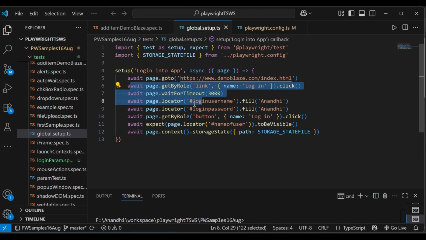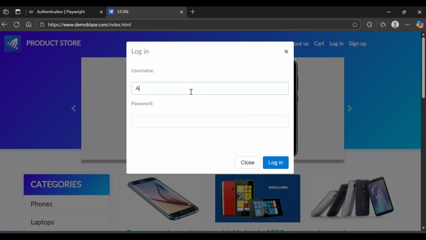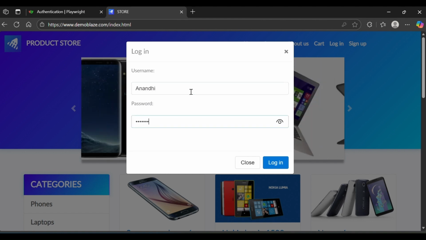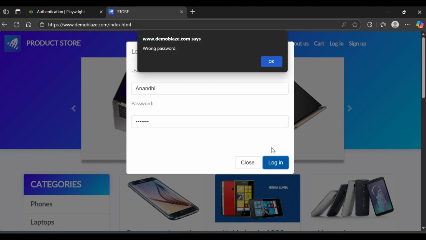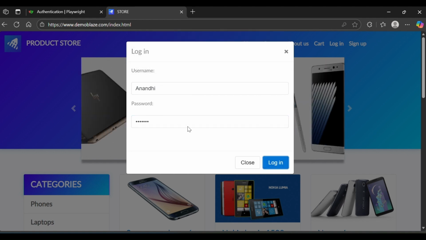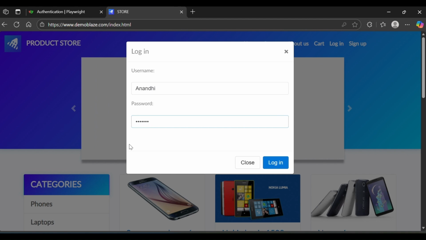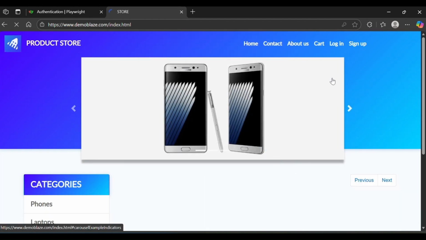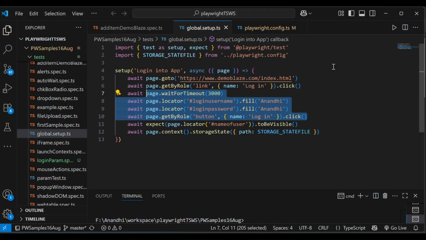I have located the elements, clicked on the button and verified. After successful login, it displays the username. Now I want to confirm. Once the login is successful, here we want to store this in a storage state.